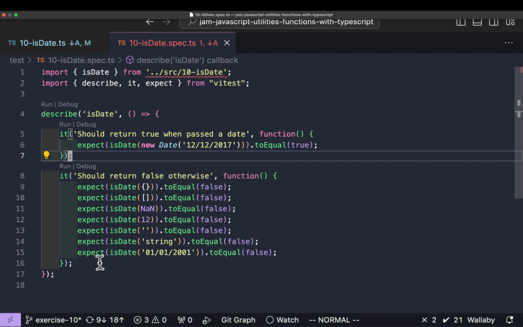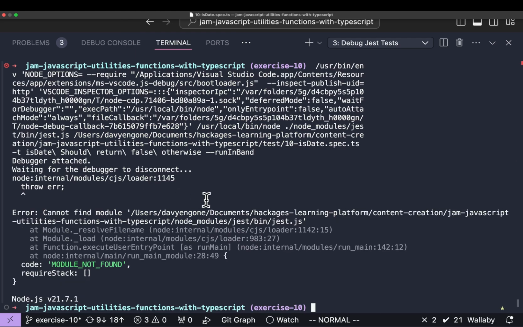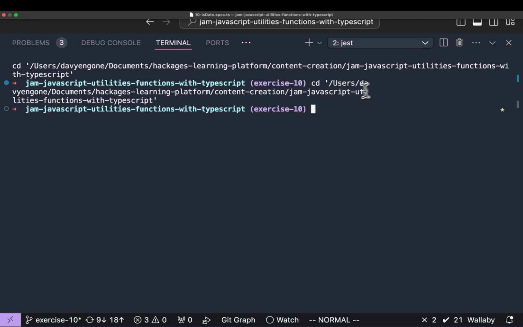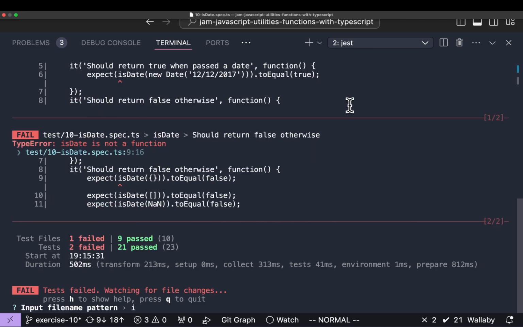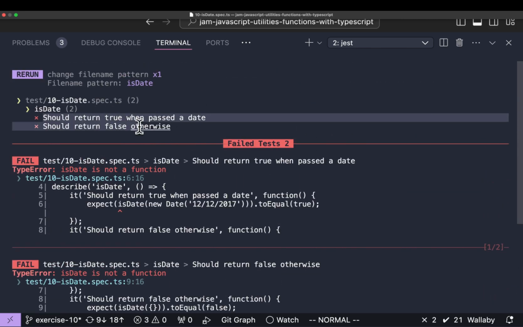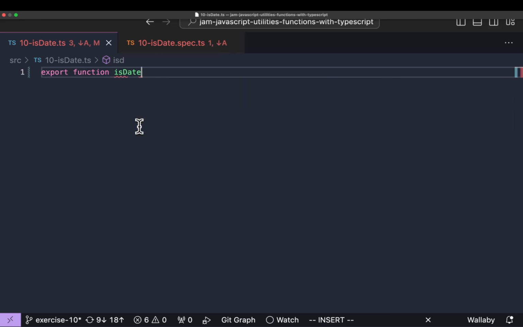We have two sets of tests. The first one should return true when passed a date and should return false otherwise. Let's go ahead and check that our tests are running. We're just going to run pnpm test and watch that. Maybe we have it running already here, pnpm test, and we're going to put it on watch mode and then select isDate from it, and we can see that the tests are failing.